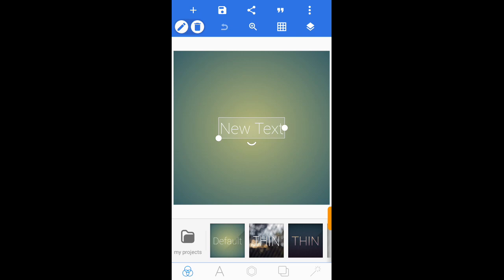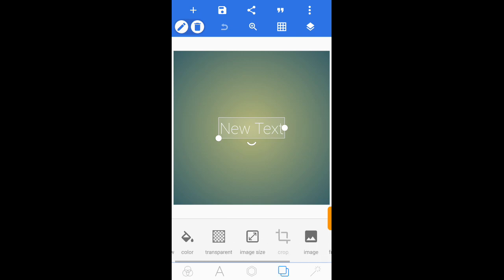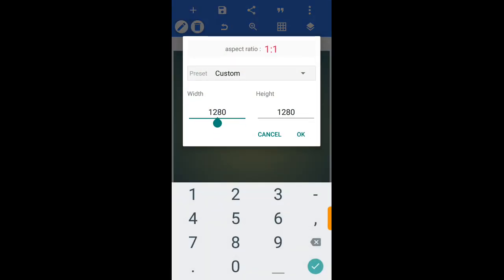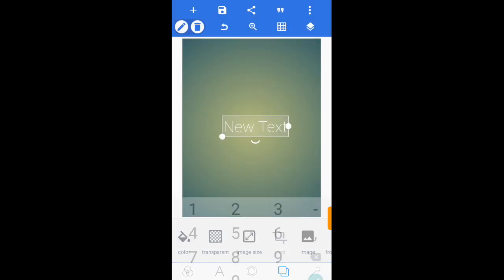So you click on this double square icon below your phone screen. From there now you can see it's color, transparent, image size. So you click on what? Image size. So for us now, we're using 980 by 1280 for the image size. Can you see it now? I've changed the size of the flyer now. So now this, let me delete this. So now this is the size that I'm going to make use of.